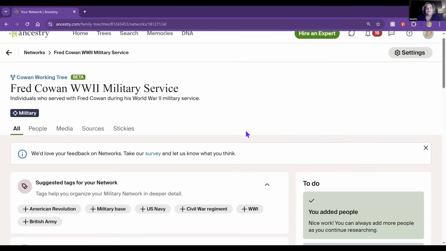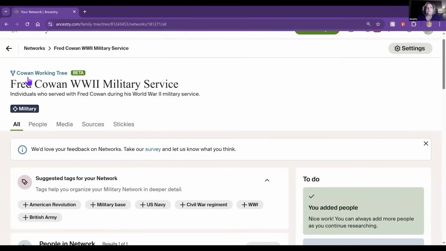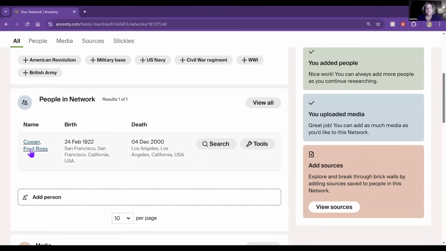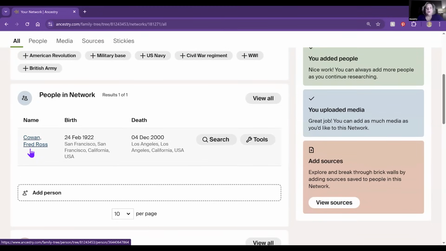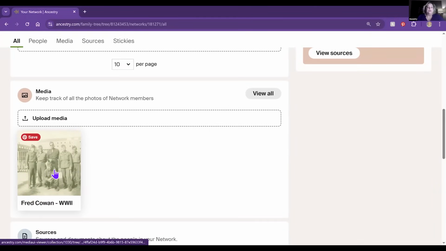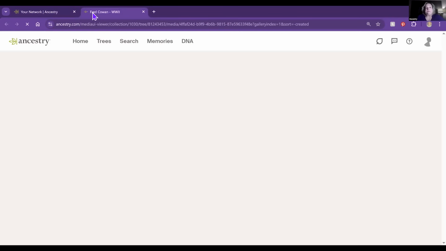So here's the network that I've got for my grandfather. Like I said, I gave it this name, and then I gave it a description and a tag. And this is your network home base. And the people so far in the network are my grandfather. I've only got the one person in it so far. And then I've uploaded that picture that we were just looking at. So let me just open it so you can see.